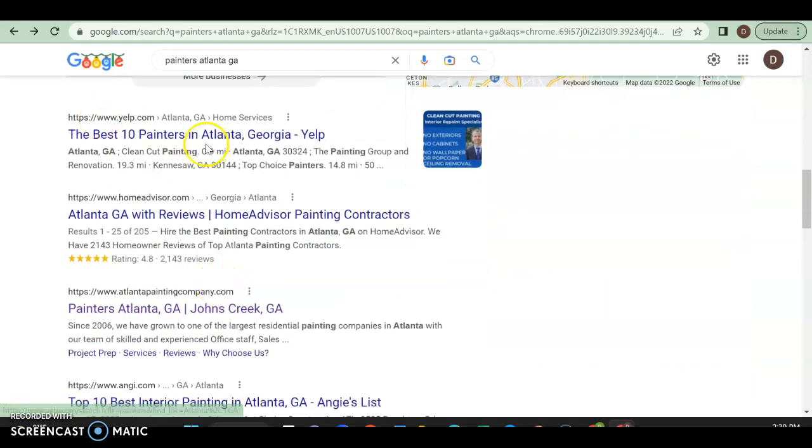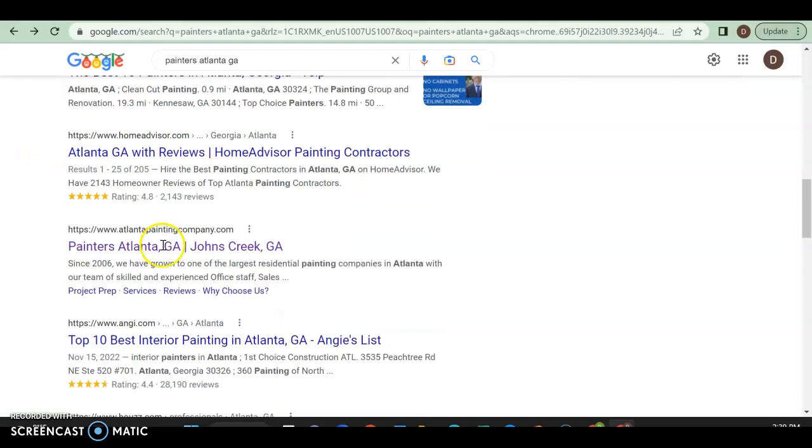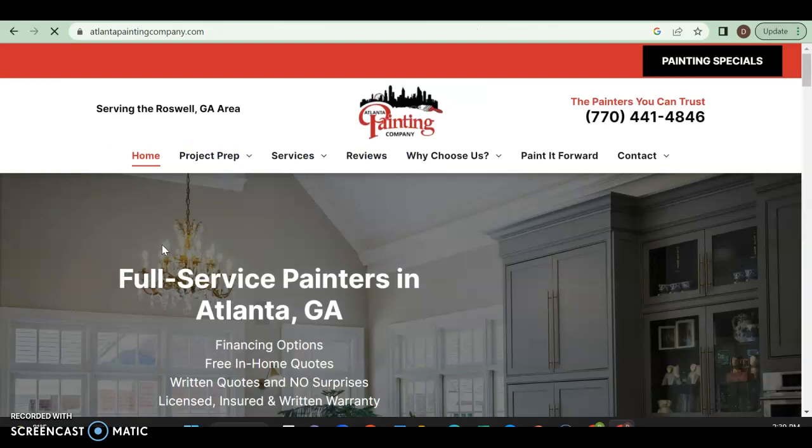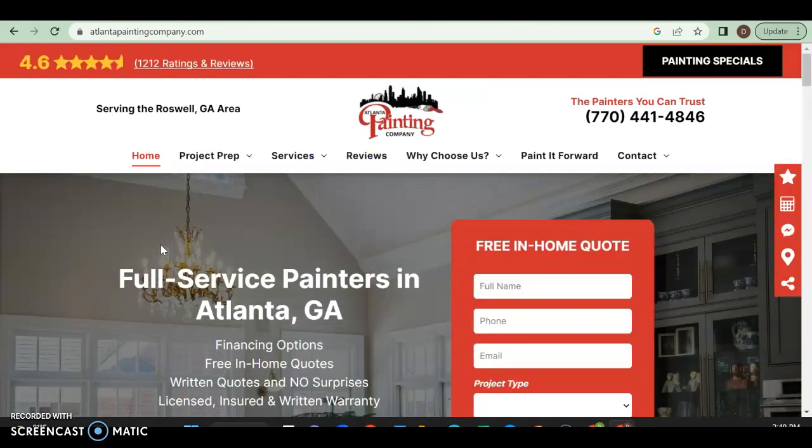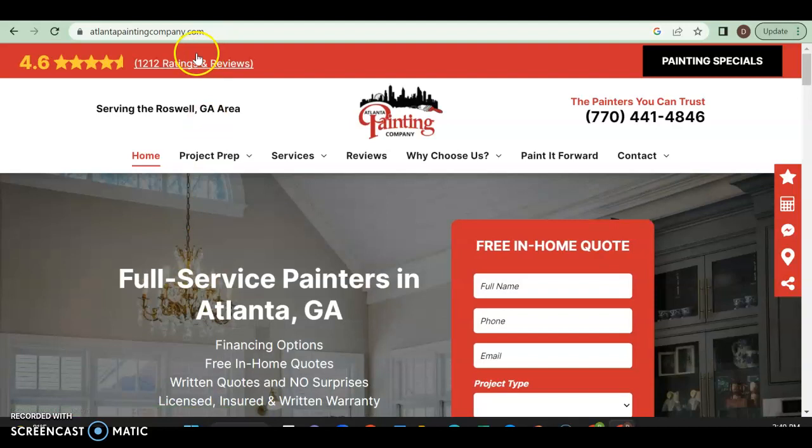After that, you have the organic search. Anyone can rank over here as long as you know what you're doing, and we will explain that in a minute. But your top competitor right here is Painters Atlanta, Georgia. It's just this area. I'm just giving you more of an example. If it's more of Marietta, there's different competition there as well.